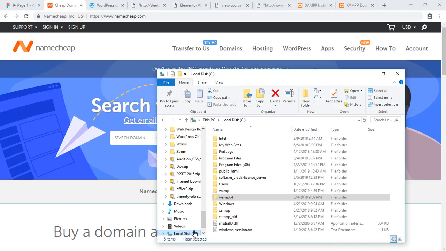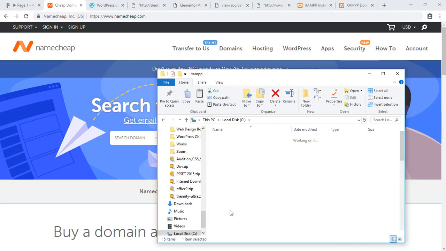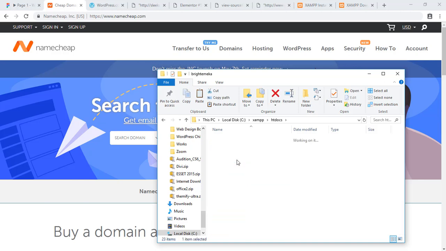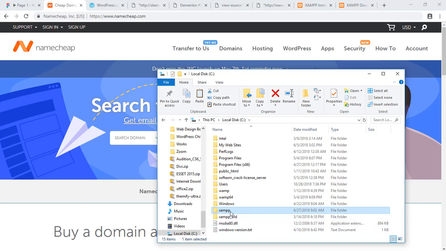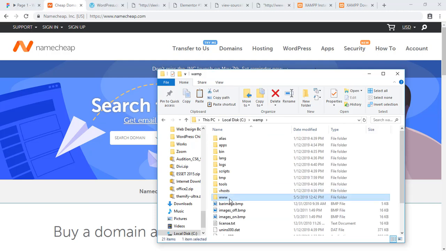Now, if you downloaded XAMPP, go to your PC, go to your local drive, go to the XAMPP folder, and you would see htdocs. If you are using XAMPP, where we save our websites is inside htdocs. Paste it here. You'd see the files will be here. If you are using WAMP, you paste your website inside the www folder.